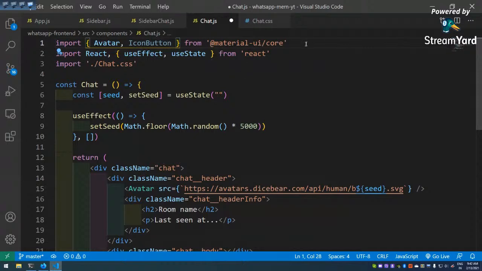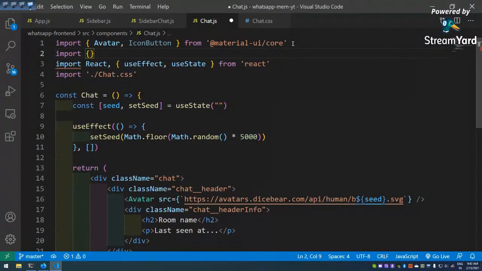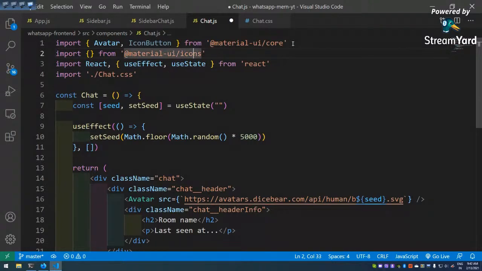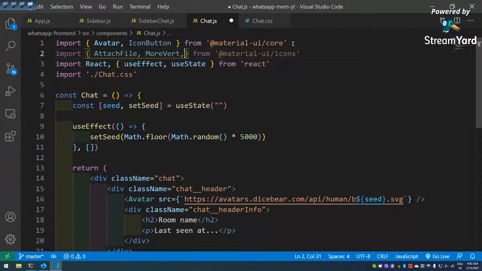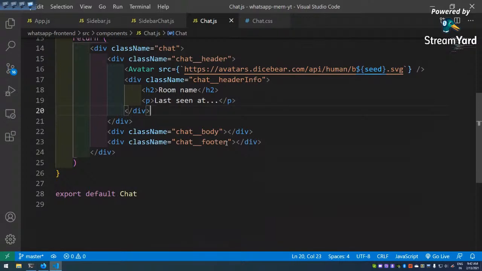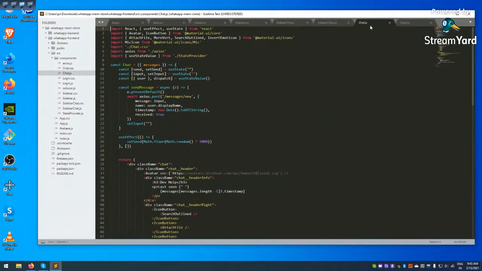Okay, and I want some more. Import material UI icons. After icon button, which is from core, I want something. One will be attach file, second one will be more, and the third one will be search outlined. So these things will be there. We will now use them actually. After our this div we will have another div containing those. So let me have that from our chat actually.